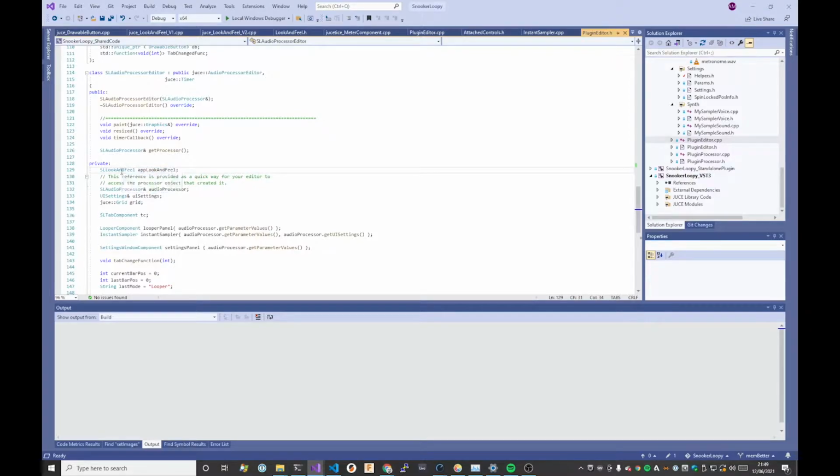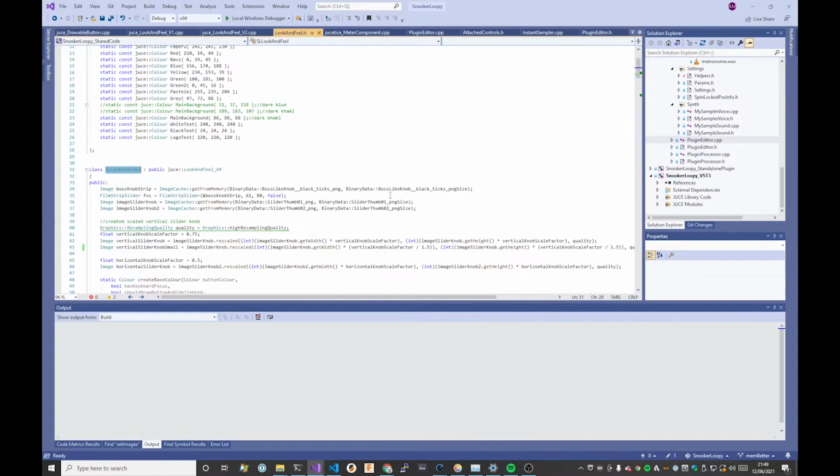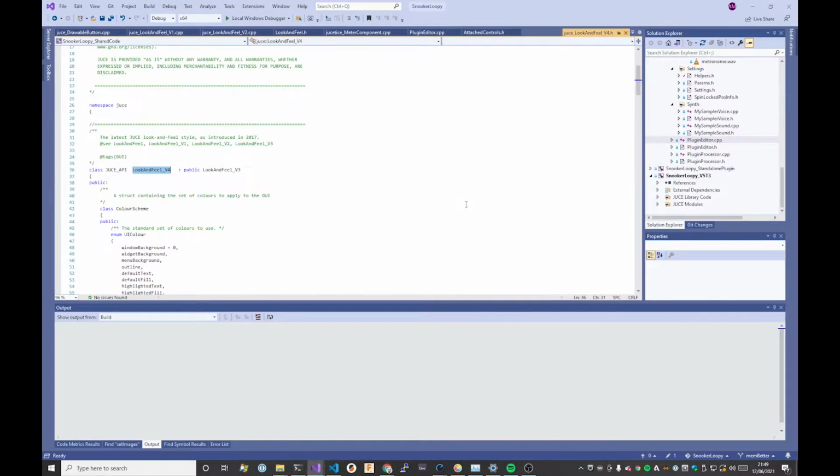App look and feel is an instance of my SL look and feel class, hit F12. So essentially what you do is you create a new class, you derive it from LookAndFeel_V4. You see where this is defined. What you'll notice, there's sort of four different versions of look and feel.